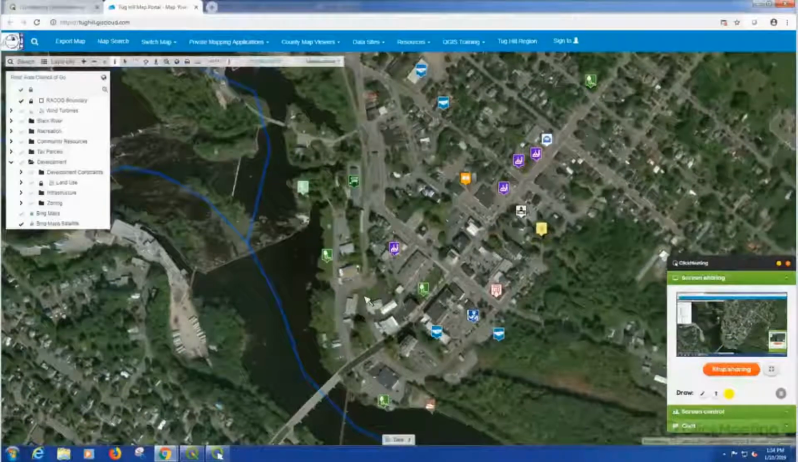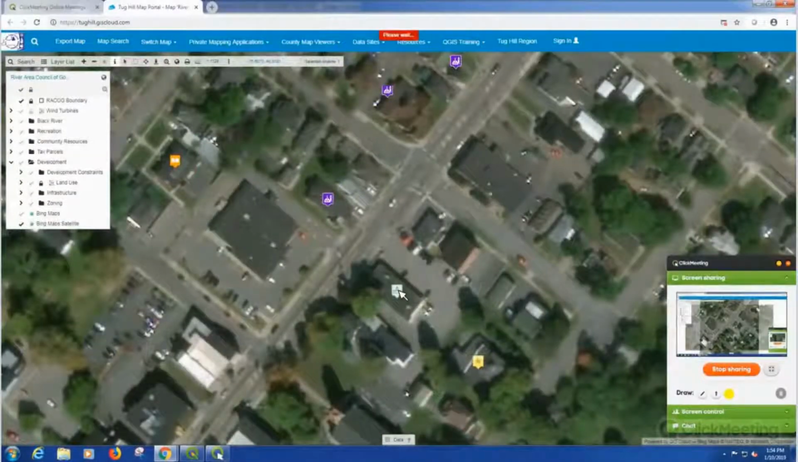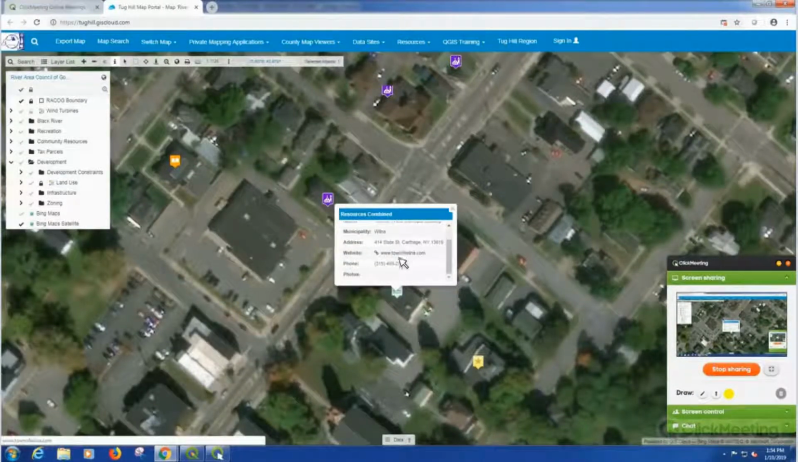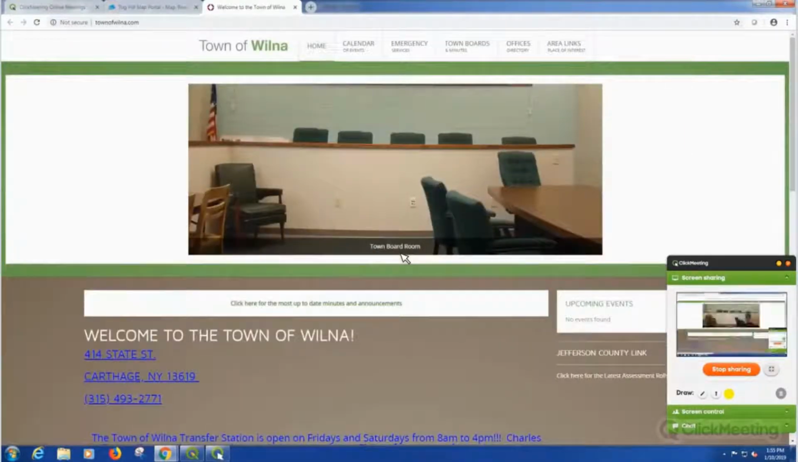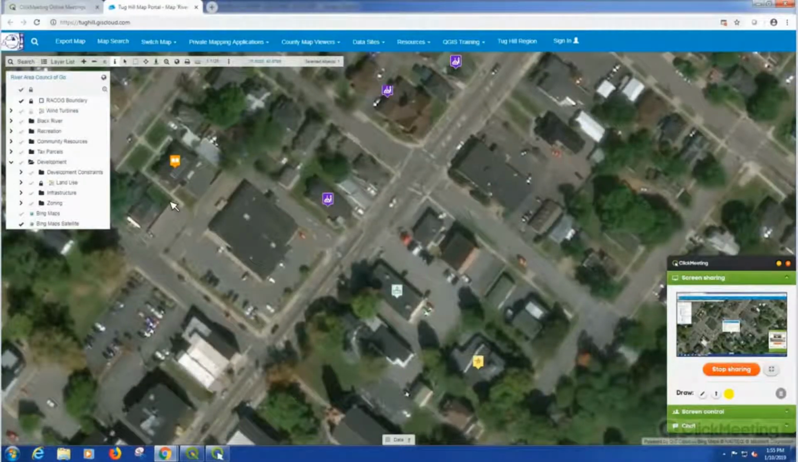So this is what we had here. We had some of the municipal buildings, and like right here we have the Town of Wilna municipal building. We usually try to link to a website if we can, and there's also a phone number that people can call, and so that's just kind of handy. So then people can go to this site and pull up information on here. So that was that.